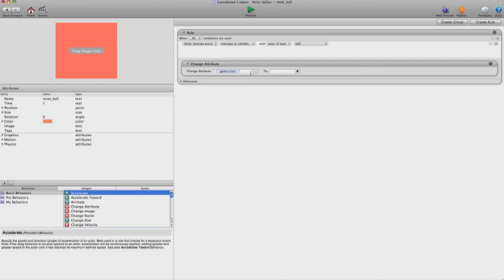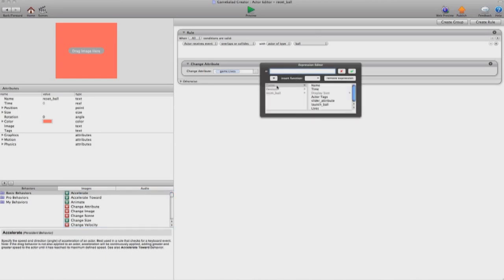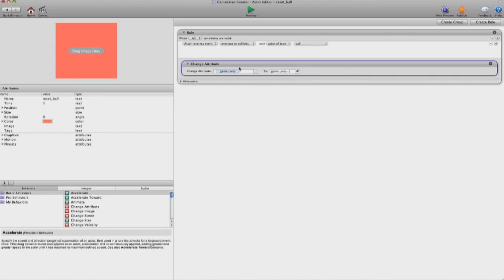And basically all you need to do is click on your expression editor over here. And again, we're going to choose game, double click on lives, and type in -1 and click the check mark. So the attribute that we want to change is the game lives attribute, and what we want to change it to is the game lives attribute -1.